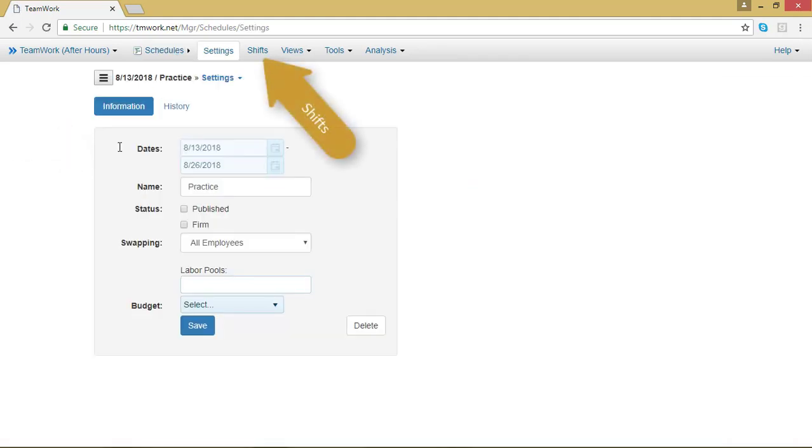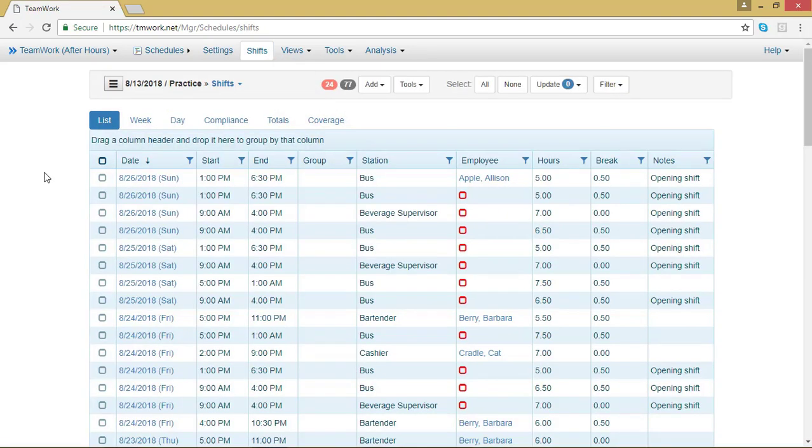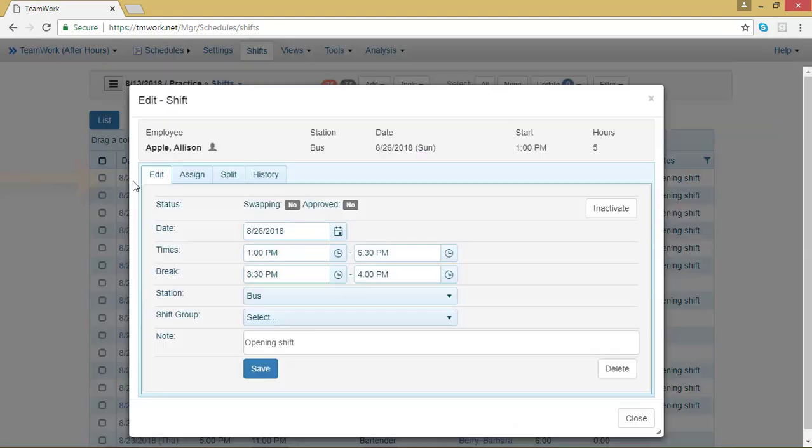Then go to your new top menu bar and click on Shifts. You should now arrive at a list of your shifts. To edit an individual shift, click on that shift. Then a menu will pop up, and you can edit all of the details for that shift.